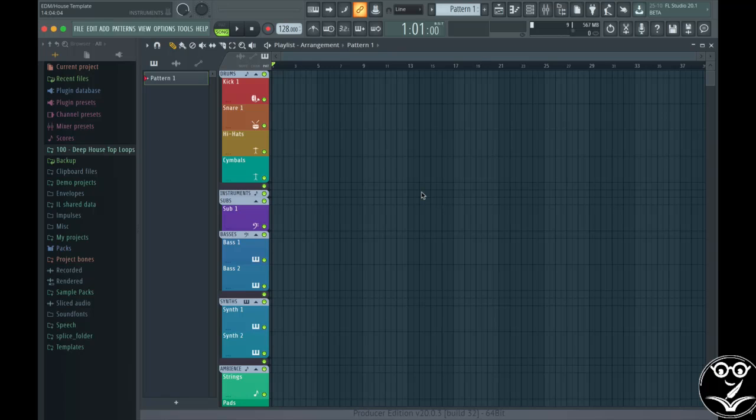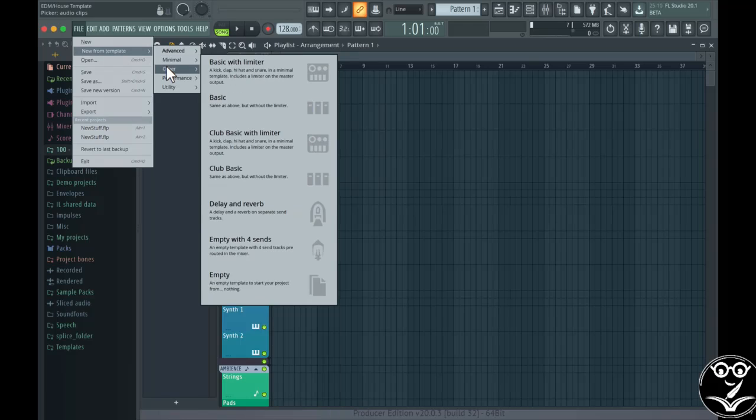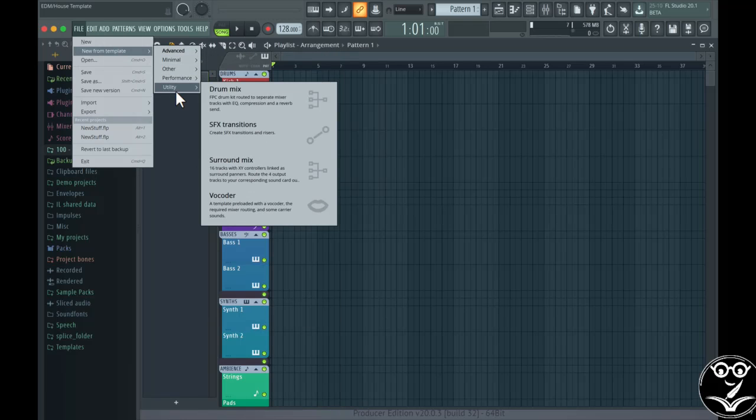In this lecture, I'm going to cover project templates in FL Studio. This is actually how I start my projects every time. To open a new template, you just go to File, New from Template, and you can choose from the different templates that FL Studio comes with.